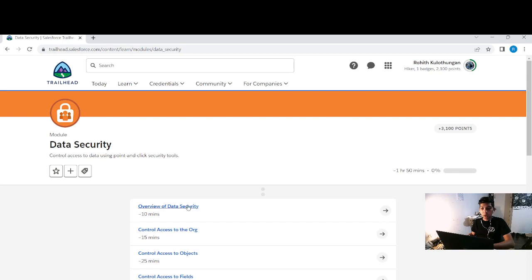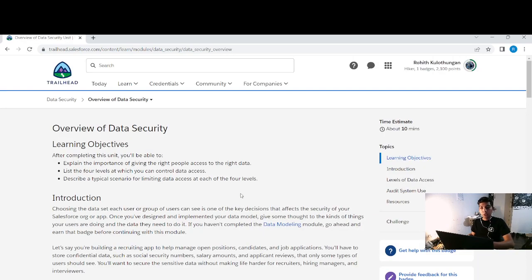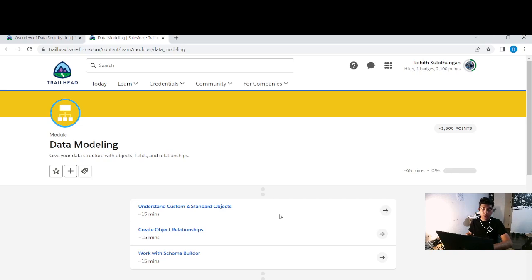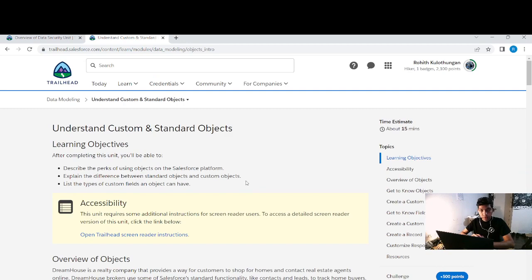Before we move on to data security, we should also complete data modeling as given in the introduction of data security. So we will complete data modeling first, and then follow with data security. The first chapter of data modeling is understanding custom and standard objects. I might have given you an outline of what a custom object and a standard object is. Here we will look into that in detail.